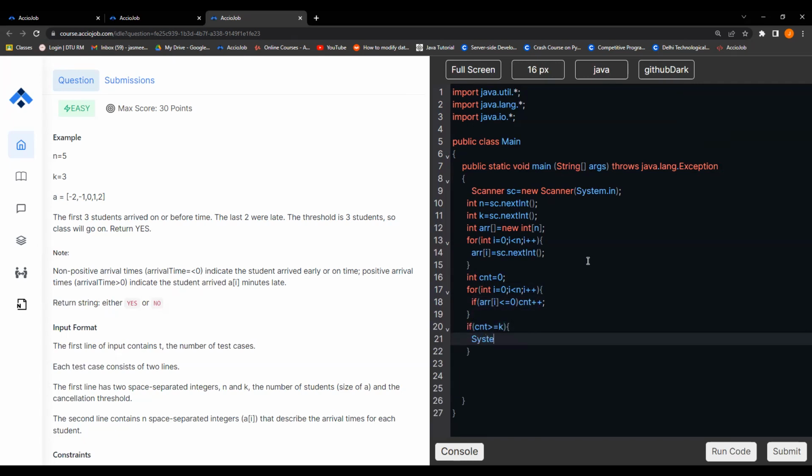System.out.println में हमें क्या print करना है? Yes, all caps. Yes, the class happened, right? Else, System.out.println no, right? Now will this code work?